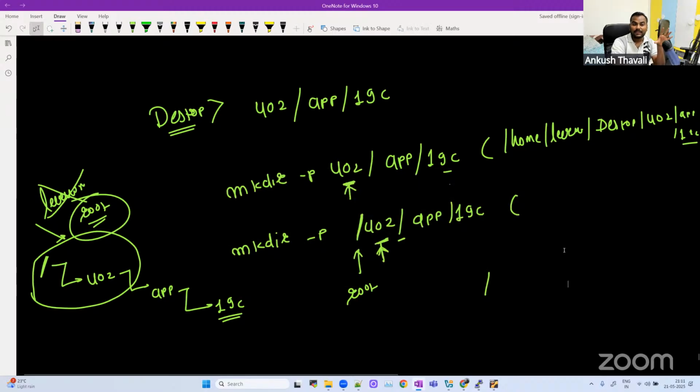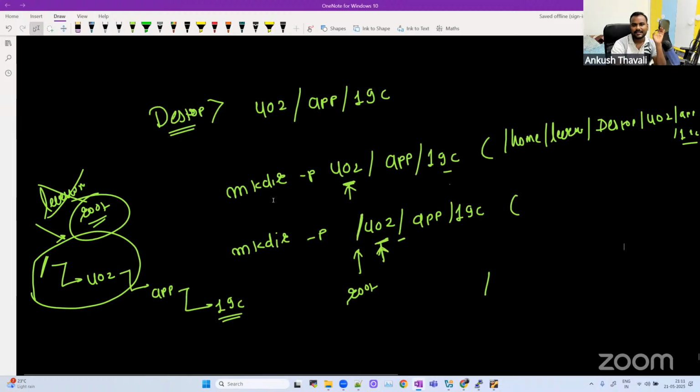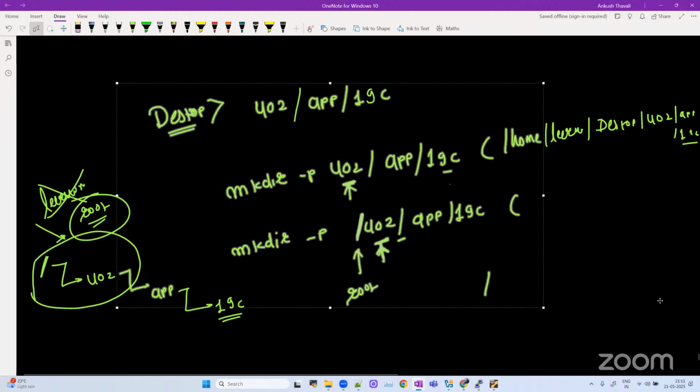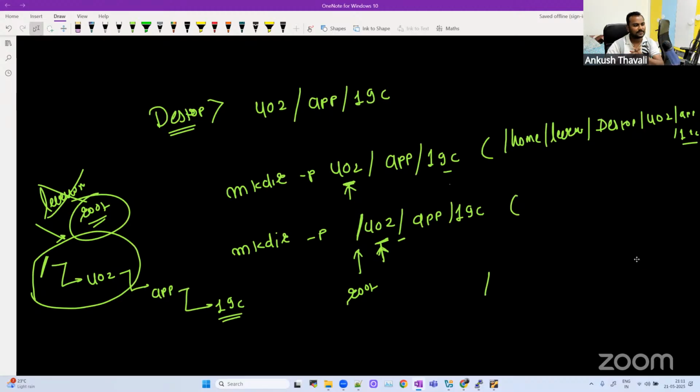So I'm telling you one thing. The person who understands this, he understood Linux very very well. And most of the people are facing the challenges here only. Now you need to realize yourself because I'm not going to see you, right? So you need to understand yourself whether you actually understood or not.